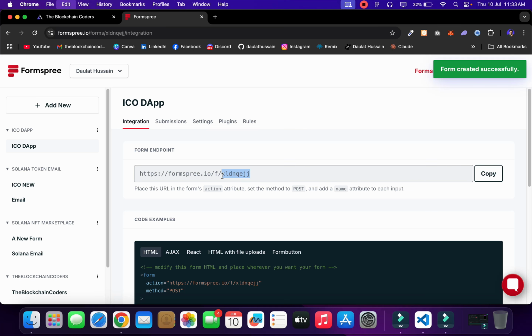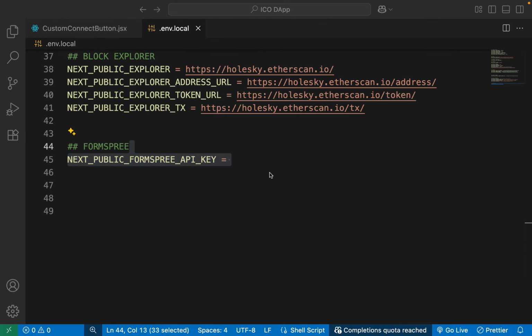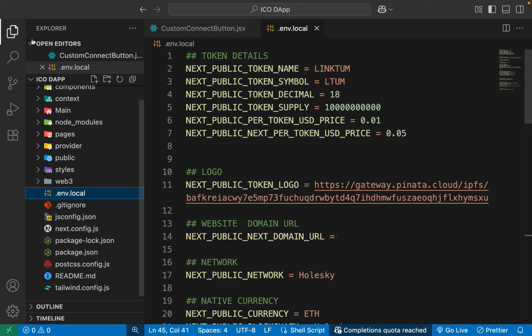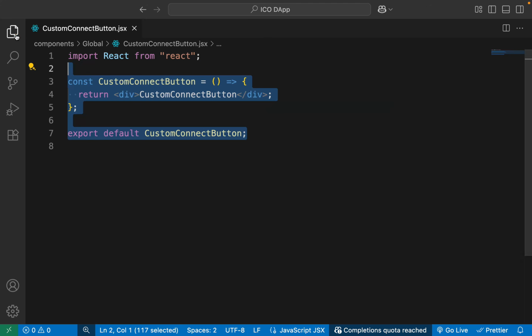You can simply copy this one, and that's what you have to provide here. That's the only thing you have to provide. Now we have all of this environment variable ready, and now we can start working on our project, the custom button, straight away. So this is what we have to work on now. Got it? So I'll simply close this one, and let's start working on this.